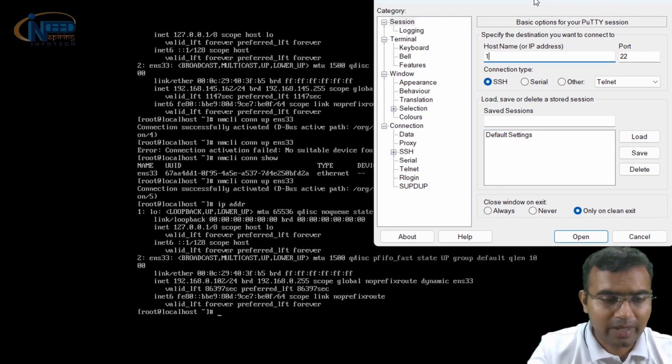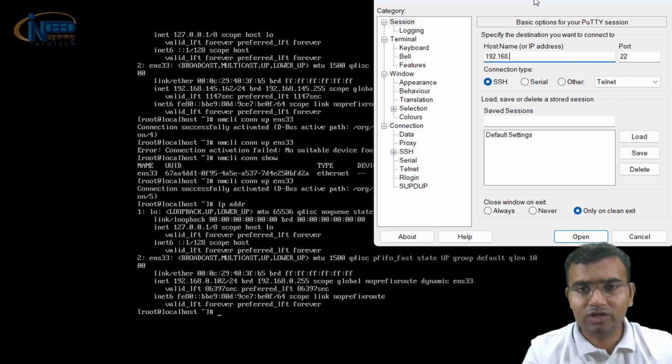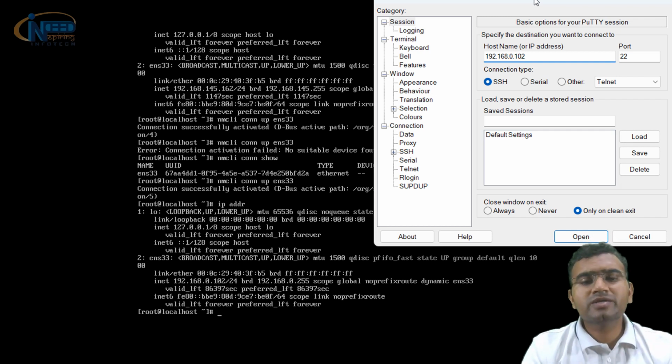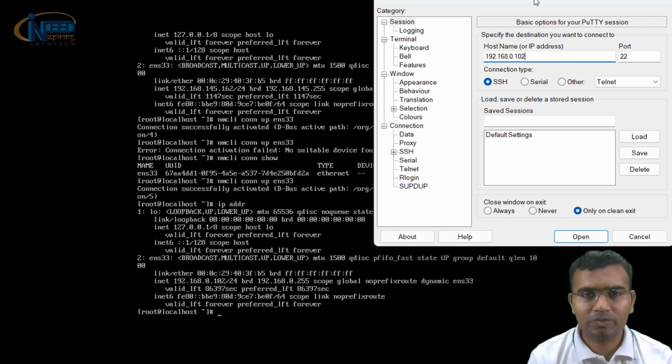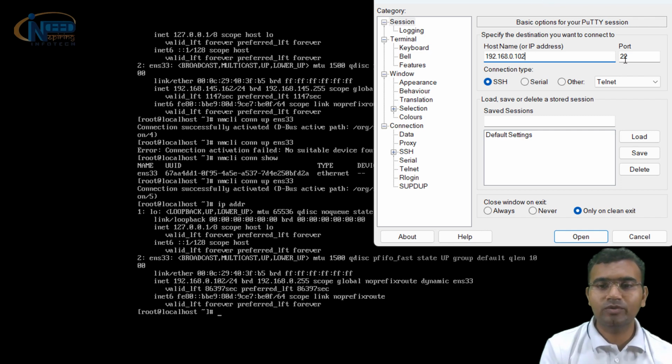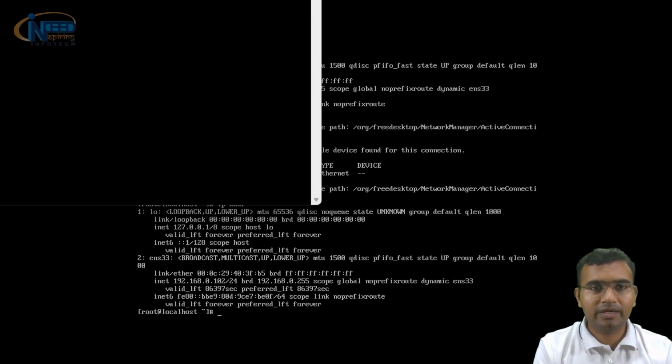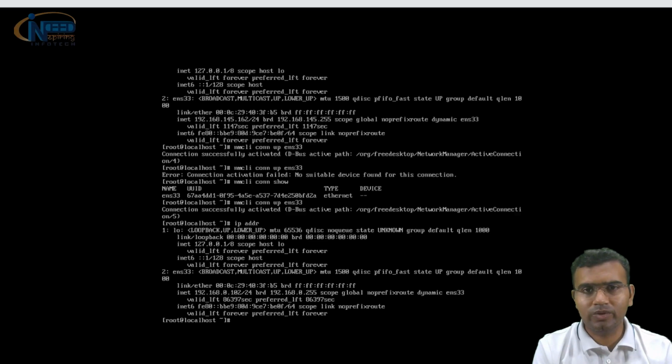So the IP is 192.168.0.102. So what is happening, like bridged basically gives IP from the router, so Windows and Linux both will get IP in the same range and they'll be able to communicate. Okay, so they were not getting a similar range IP, so now it should work.